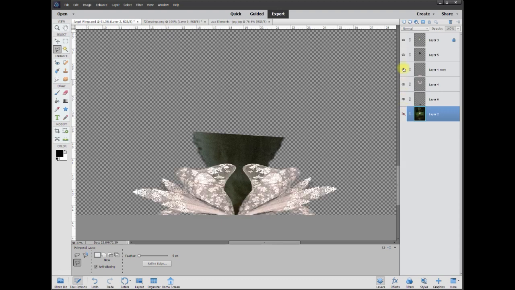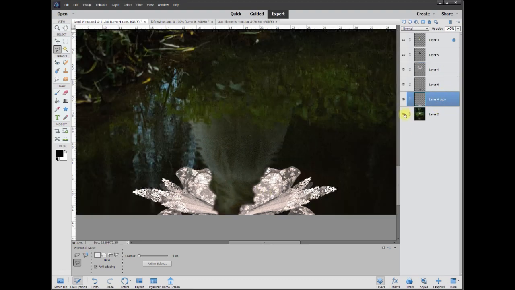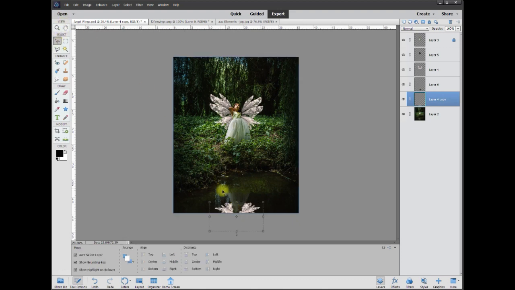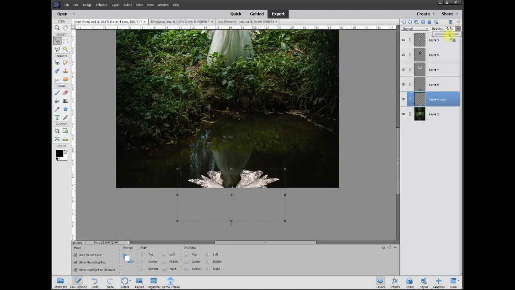Let's turn those wings back on. Let's bring those wings below our new portion, and now they're behind there. Let's go ahead and turn the background back on. We can zoom out, take a look at everything, and take the opacity way down, because remember, it's a reflection. It's about 20%.